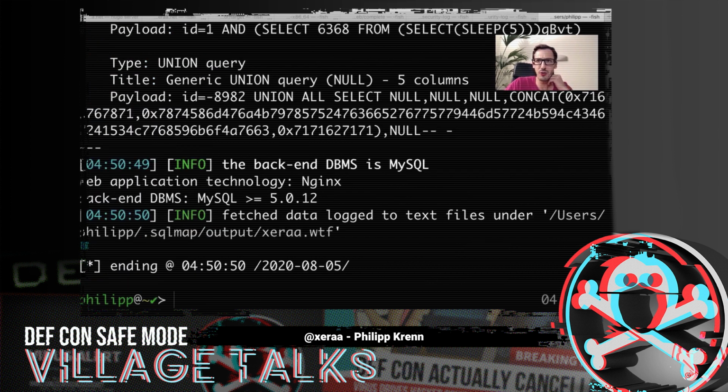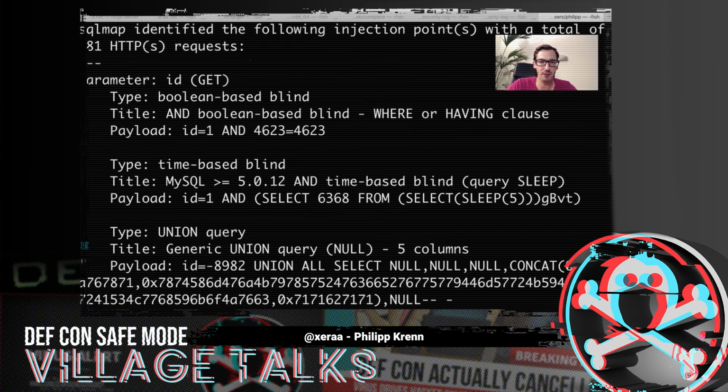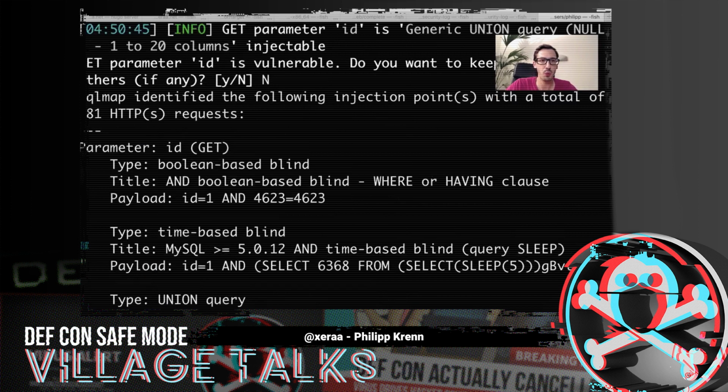So looking at the result, you can see, for example, okay, this is running against Nginx and against a more or less recent version of MySQL. We would have some logs in this folder here, though they're not super interesting. They're mostly all the SQL commands that have been running. So we will stick to what we see here.